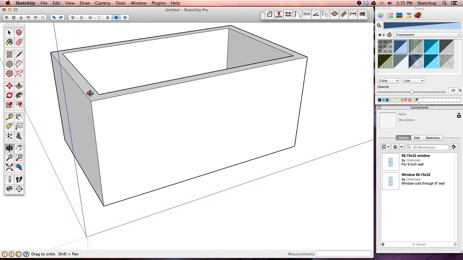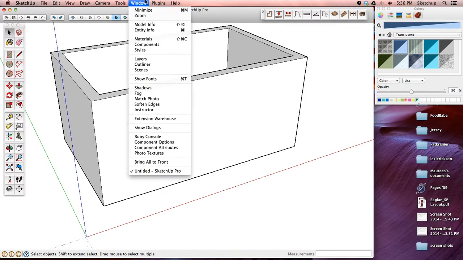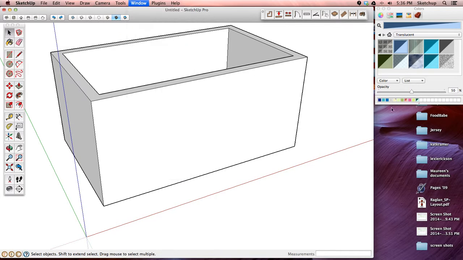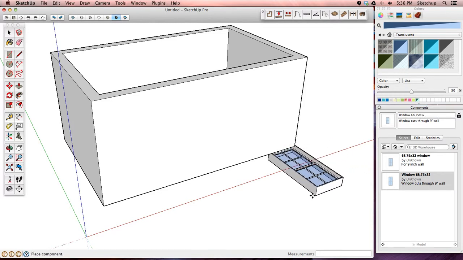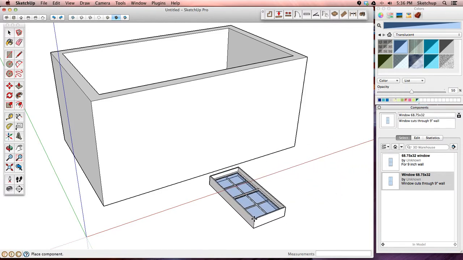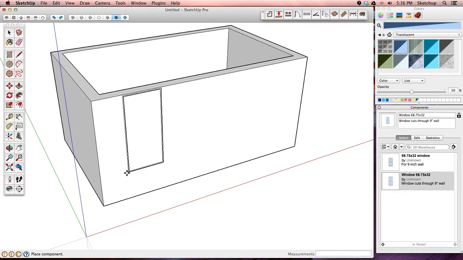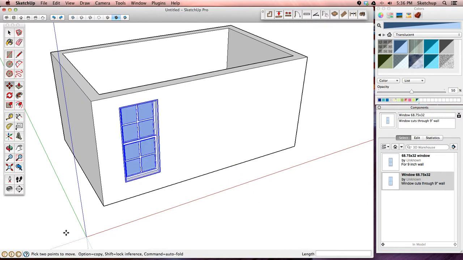Okay, we do know that the wall is 9 inches because we created it that way. And then we're going to go over to our components window and use the window. If you don't see the components window, go up to the window menu and then choose components. And the one that we just created was this one. The window 68 3/4 by 32 cuts through a 9-inch wall. Click on this component, and then when you move your cursor away, you'll see that the component is attached. Go ahead and place your window on the wall, and you'll notice that it actually cuts through the wall.